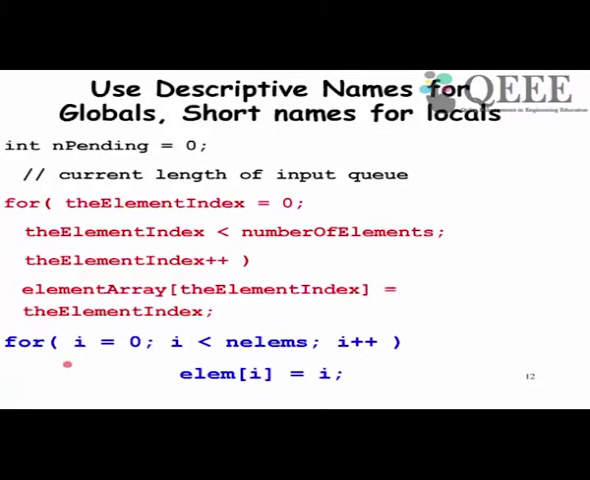Let's look at it. If we say element_index equal to 0 as initialization, and element_index is less than number_of_elements, element_index plus plus, this is the for loop, and element_array[element_index] equal to element_index. The same thing is written here: for i equal to 0, i less than n_elements, i plus plus, lm[i] equal to i. So it's easy to see that this code can be easily understood and maintained, and will have fewer bugs.